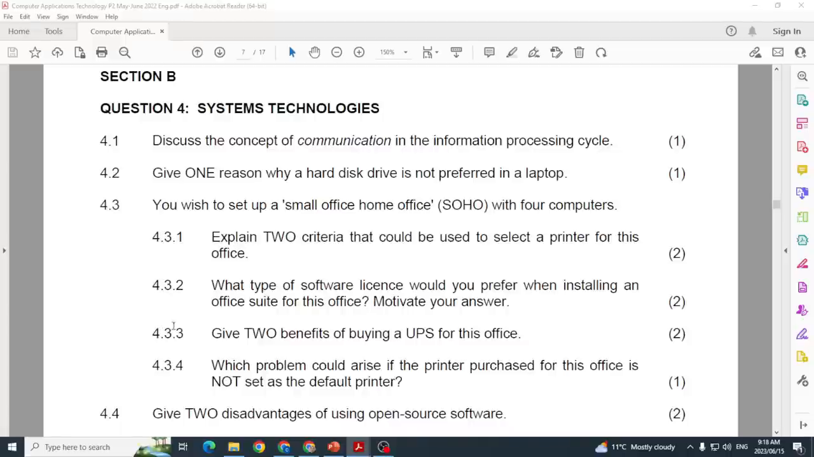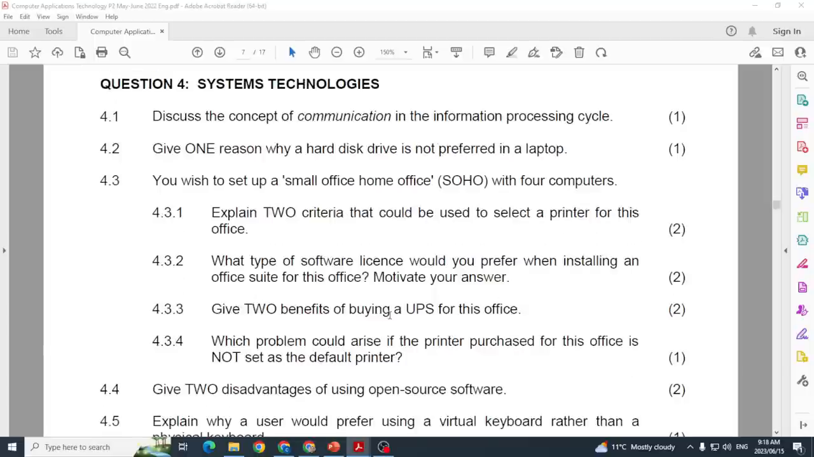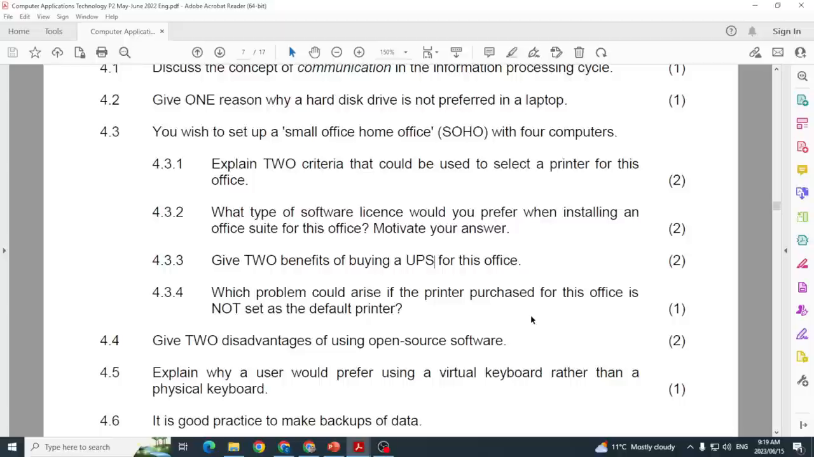Okay. Then 4.3.3, give two benefits of buying a UPS. What is a UPS? An uninterruptible power supply. Now, what does that do? It plugs into the wall and it's basically a little battery. So when you plug your PC into that, it means that when the power goes off, your PCs are still running. So that's the first big key. It gives you backup power, but it's only for a limited time. It gives you the ability to safely shut down your computers. It allows time to save my work before shutting down. So that's the real purpose behind having a UPS.